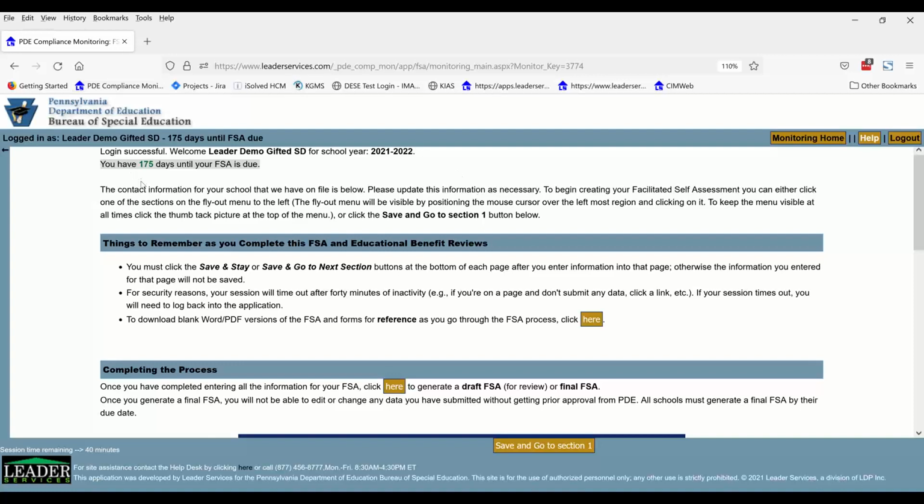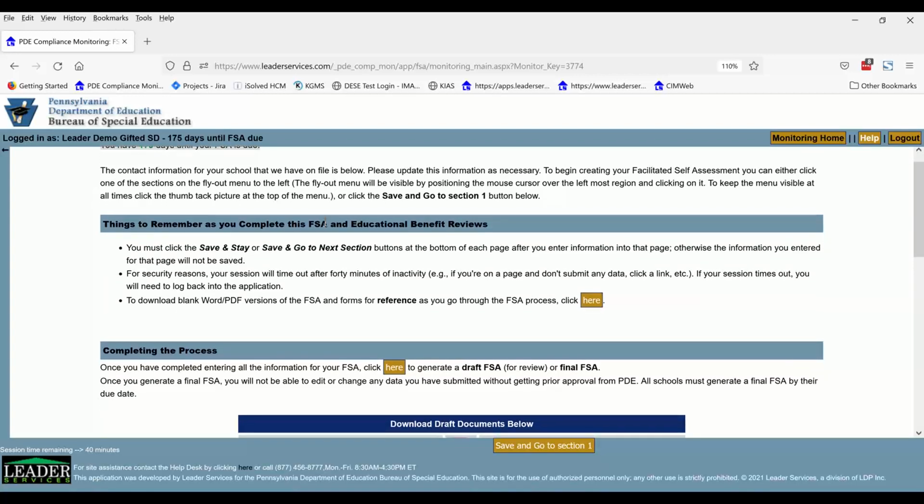At the top, it'll tell you how many days you have until your self-assessment is due for your gifted monitoring. Scrolling down, it will walk you through the process and explain how to work with each page within the system. When you're working on each page, you can do a save and stay. So if you've typed in a couple of questions and you want to keep working, the save and stay will save the information but keep you on the same screen. The save and go to next section does exactly that. It saves that information and goes on to the next page.